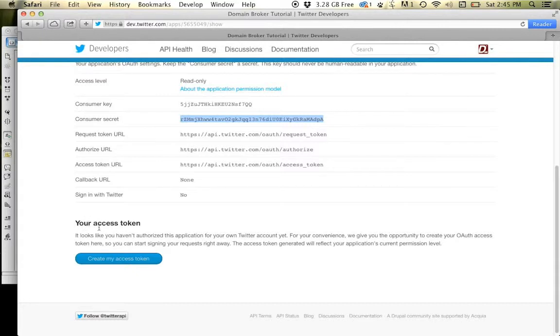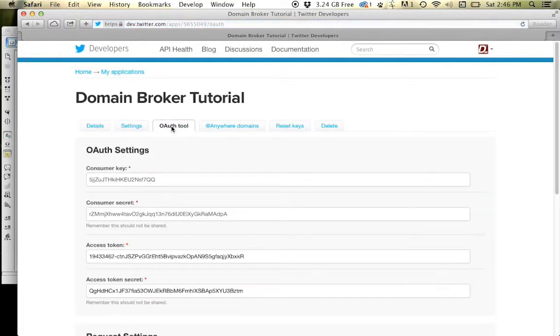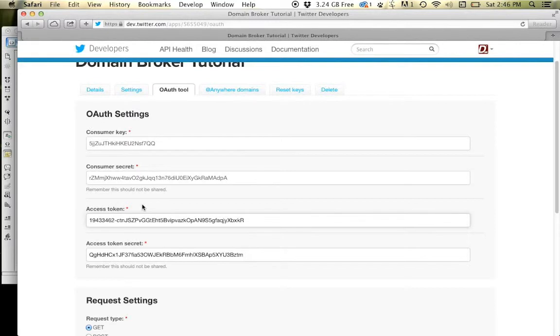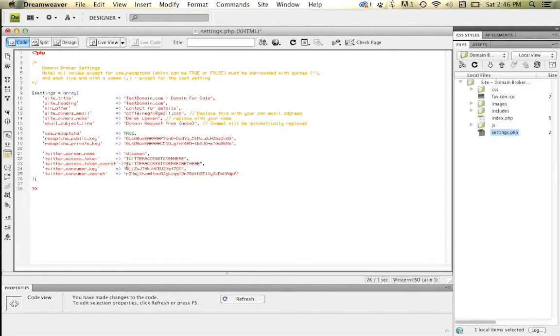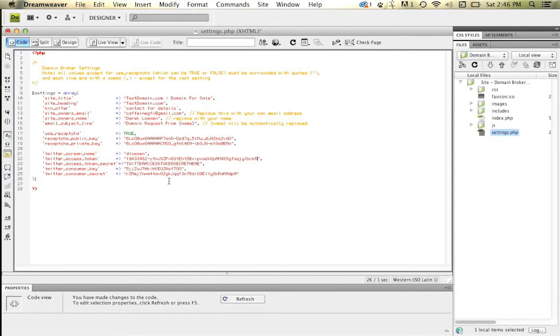And we haven't created an access token yet, so we'll need to do that. At the bottom of the page, just click Create My Access Token. And it says it's been successfully created. So if you go to the OAuth tool tab, that'll show you those extra settings as well. And now we can see we have access token and access token secret. So let's just copy the access token, paste it in, copy the secret, paste it in. Okay, so that's all we need to do for settings.php. Now you can just save the file.